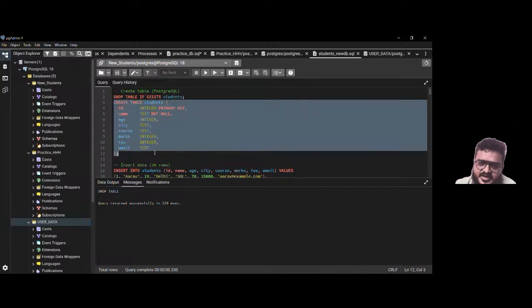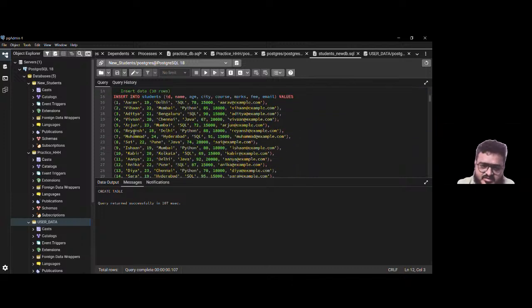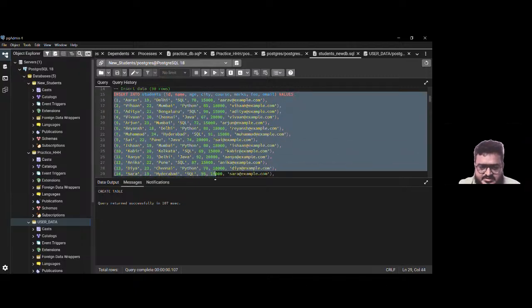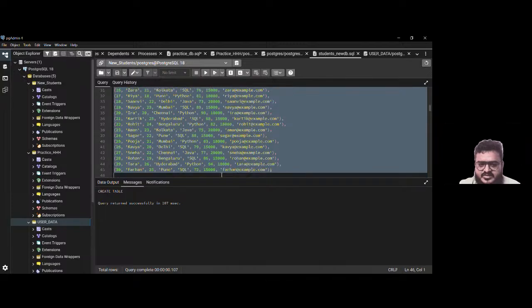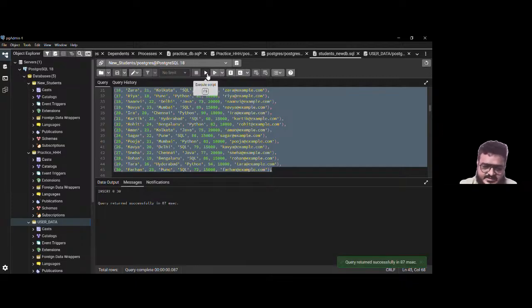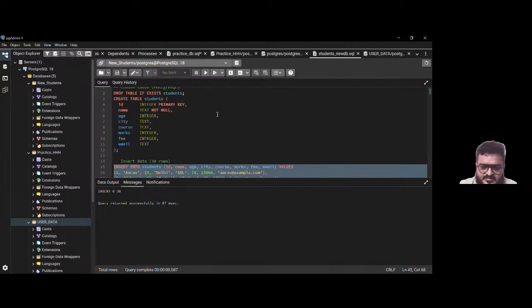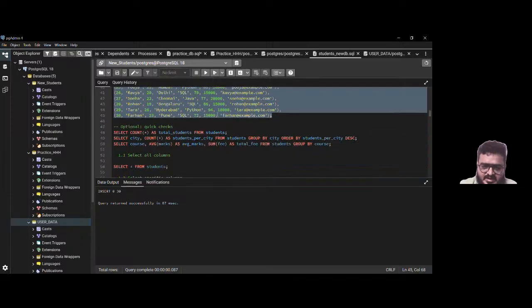So we will create a table first. This is the query which is required to create a table. If we run this, we get our table created. And then after running this query, we are inserting data into students. Okay, we have data for 30 students, and we have added it to the database.